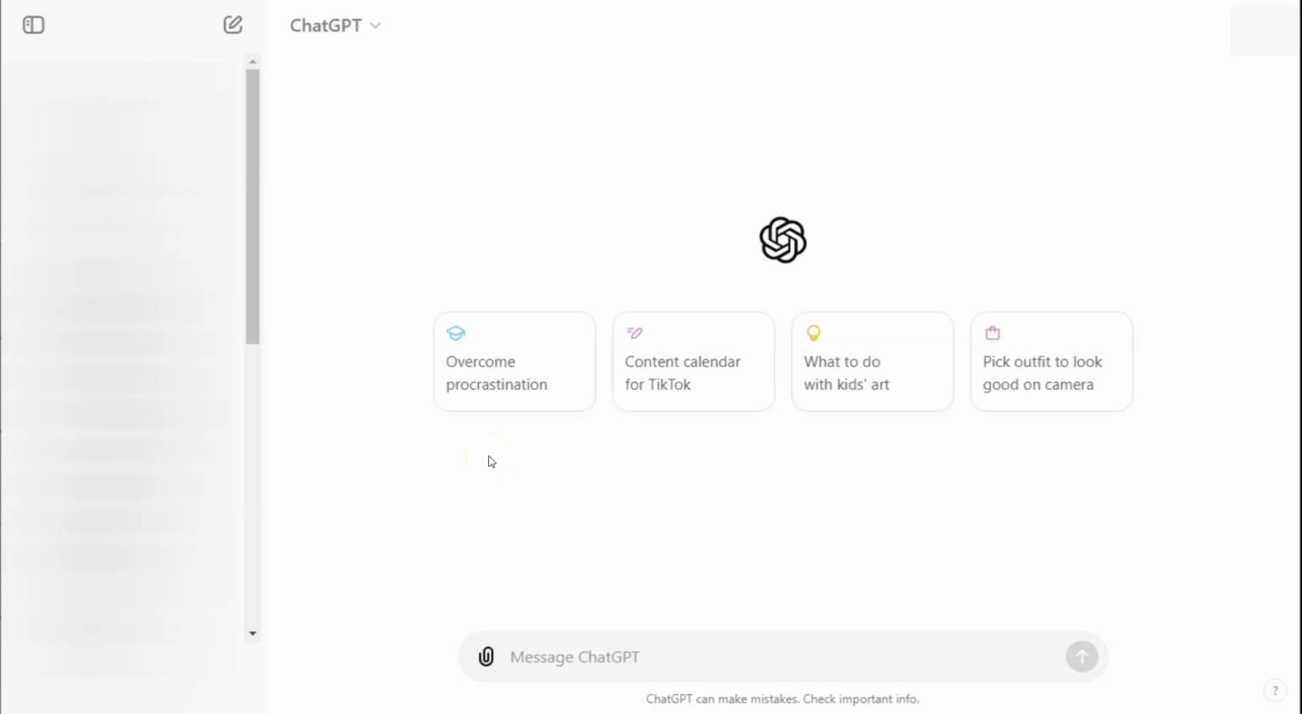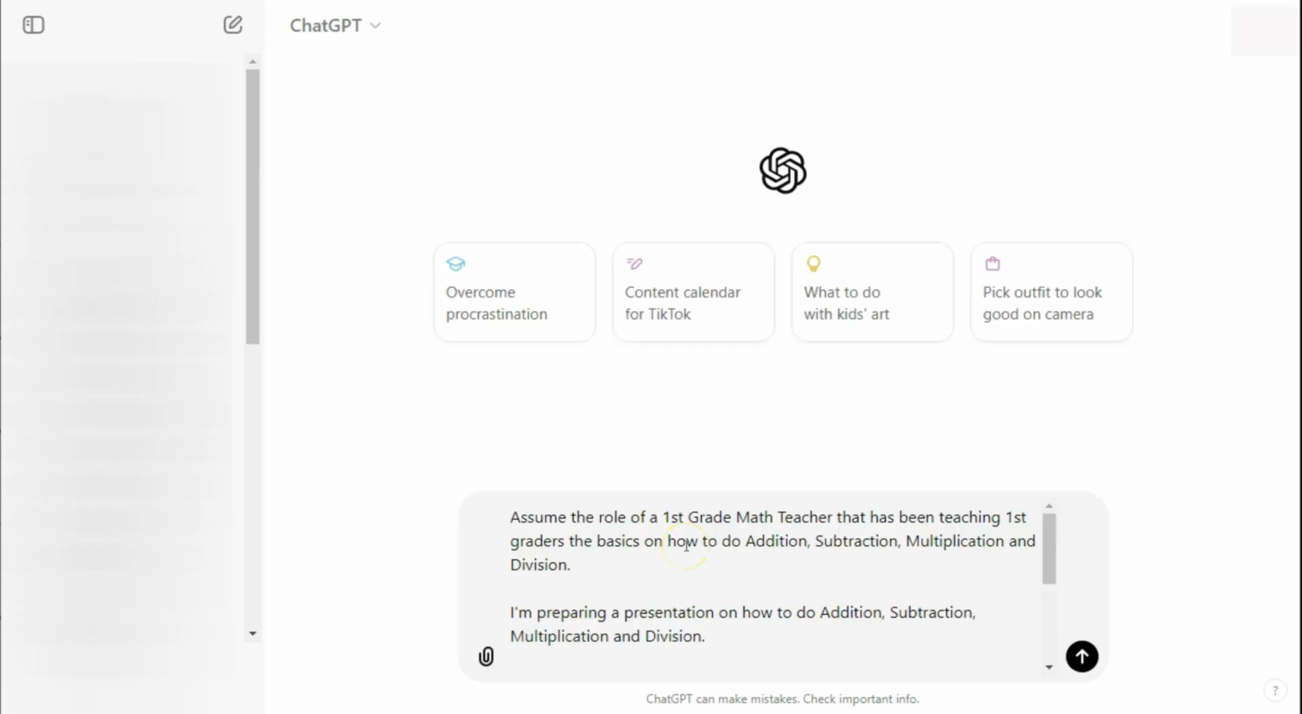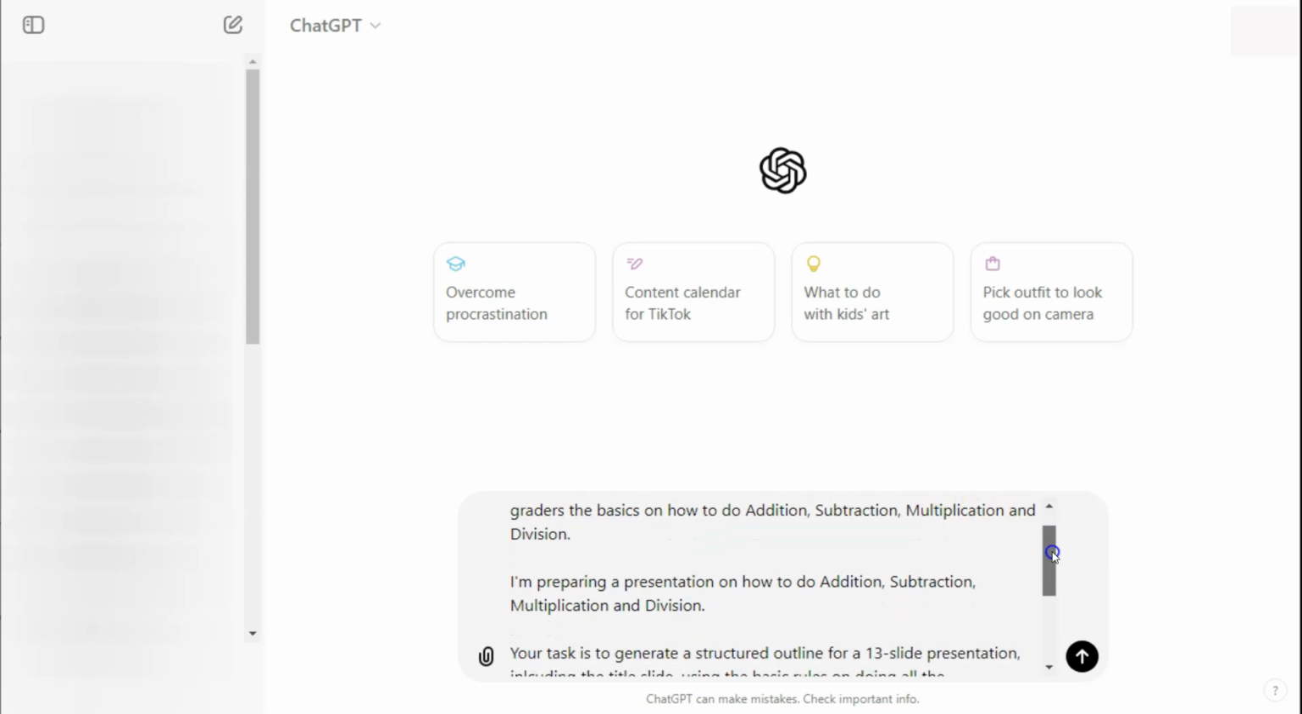What we're going to do first is to clearly outline the topic and the key points that we want to be covered. So here is some context that we're going to be providing to this AI tool. We're going to tell it to assume the role of a first grade math teacher that's going to be teaching her students about addition, subtraction, multiplication, and division. Then we're going to provide it with the necessary details and information about what we want.